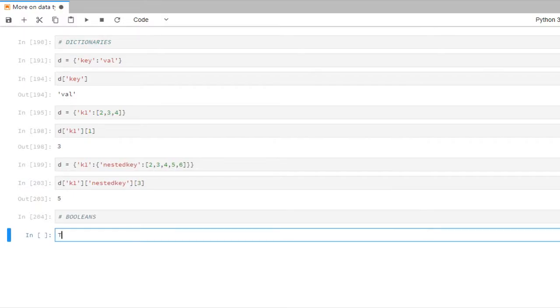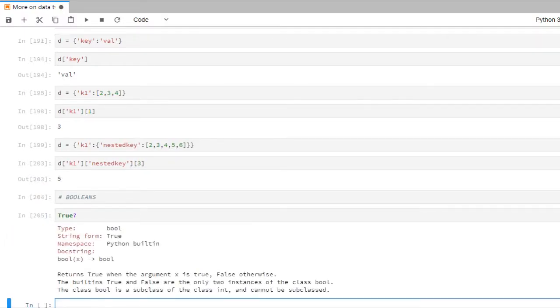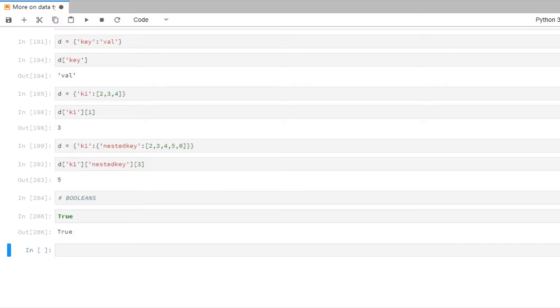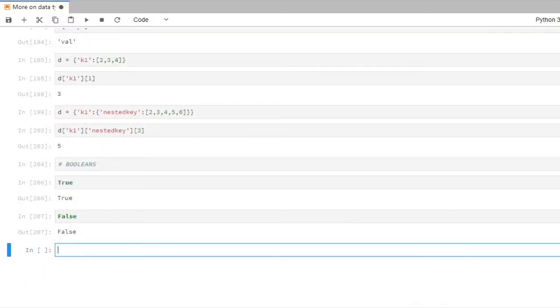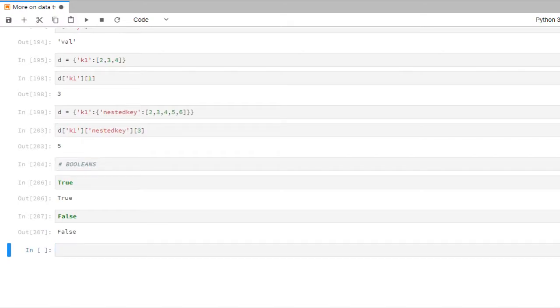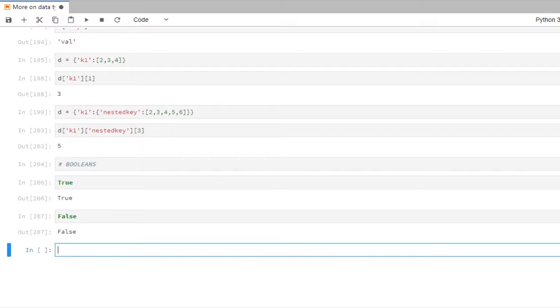Booleans are basically true or false. I'll cover this later in this video in the comparison operators section. So let's leave this for now and let's move on to tuples.